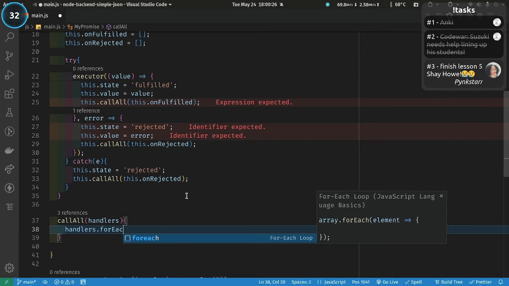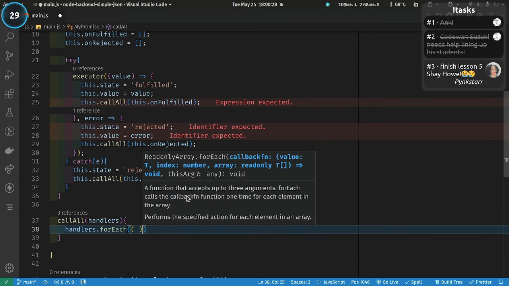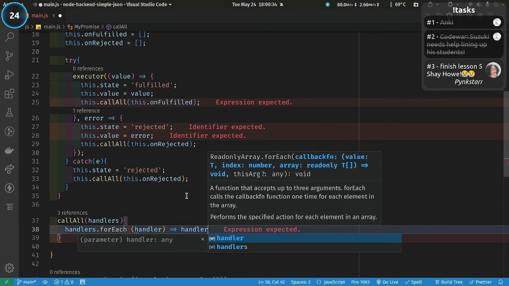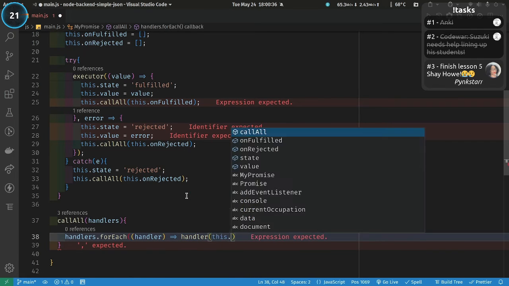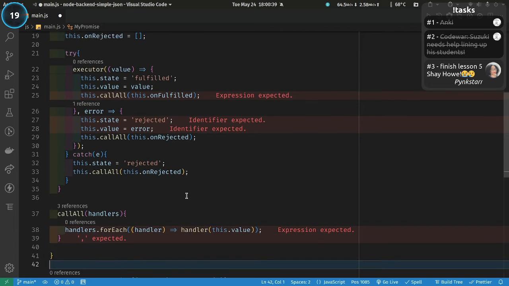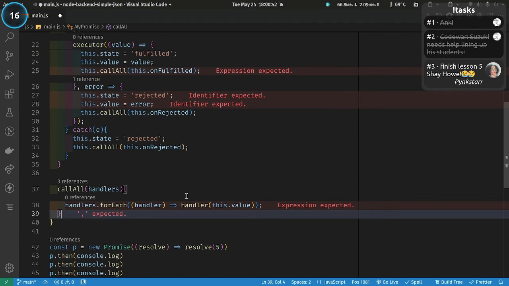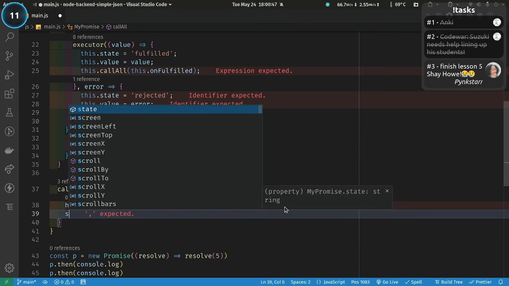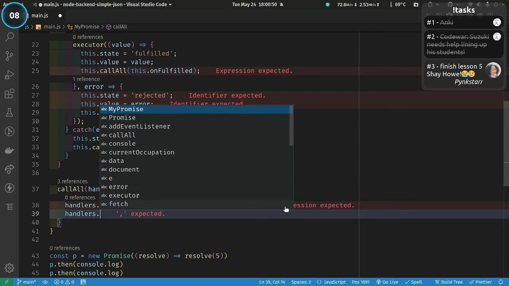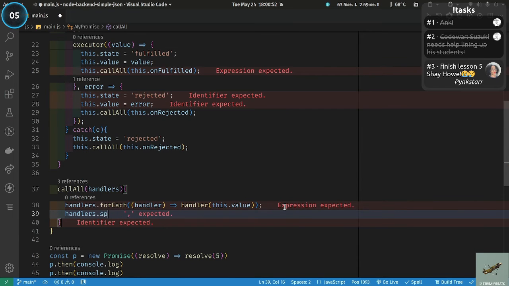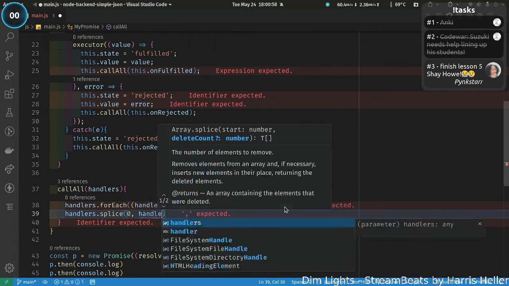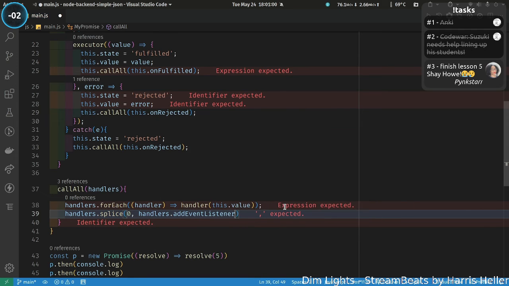Okay, VS Code, you gave it a shot. No, you're really trying. So for each handler, we're going to say, yo, handler, be called. And we're going to call it with this.value. And that looks good enough for the most part. We also want to clear the handlers out, because we're lazy. We're just going to use mutable variables. Splice. So we're just going to splice from 0 to the last one, handlers.length, very lazy. So lazy VS Code doesn't even know this thing's an array.